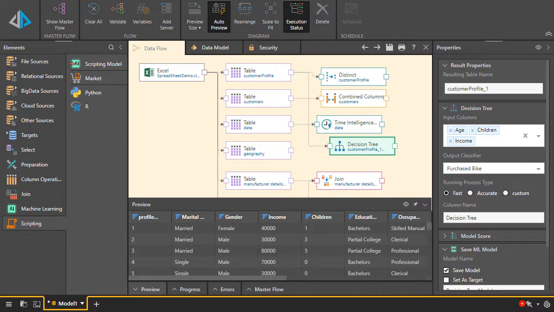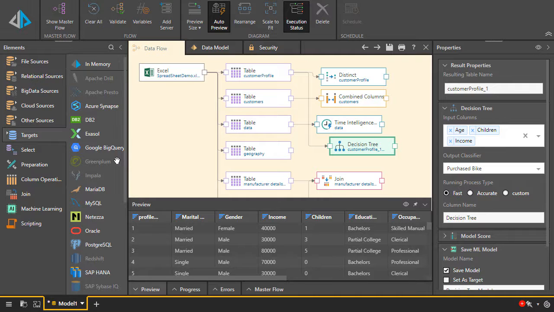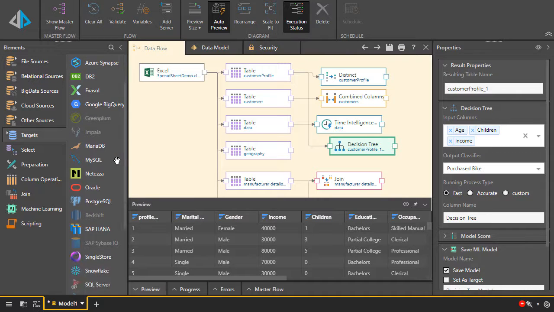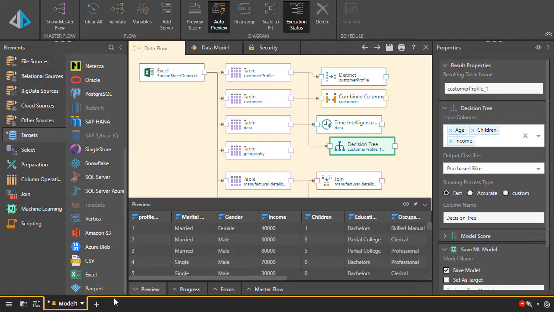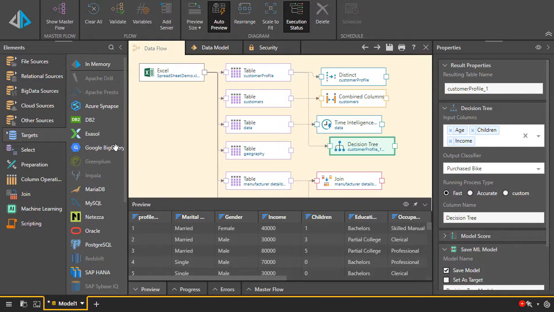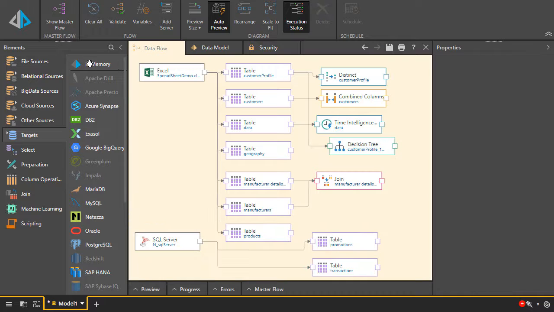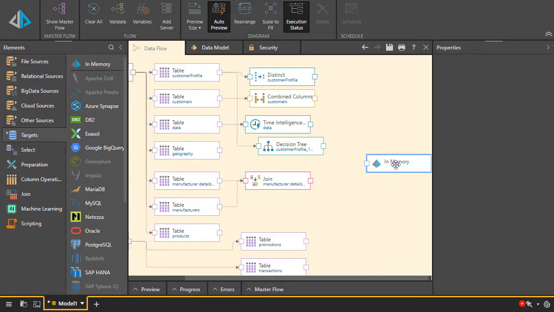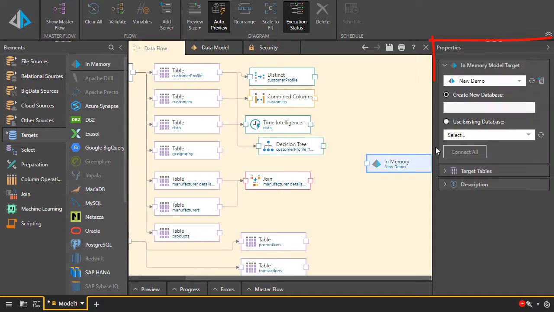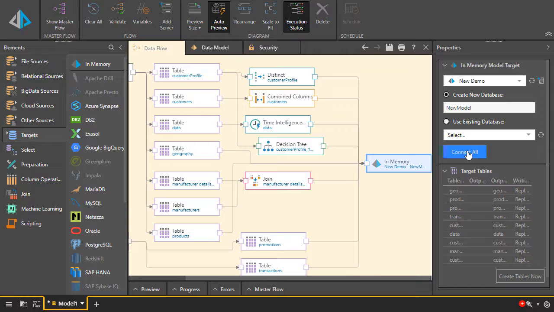The final step is to connect a target to the data flow. Pyramid can build a database into numerous different technologies, as shown here, including its own inbuilt in-memory database engine. I'm going to select the in-memory database for this demo. From properties, we can create a new database or connect to an existing one. I'll create a new one and click Connect All to quickly connect all the widgets.